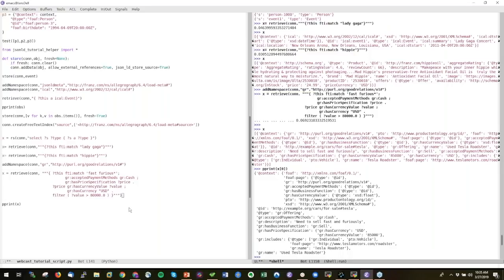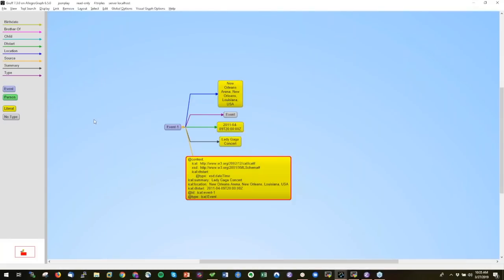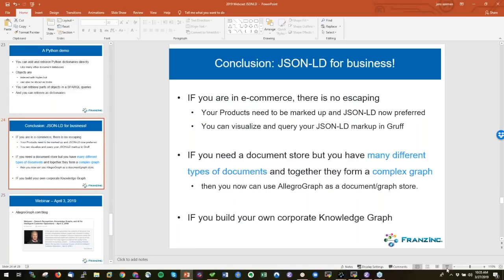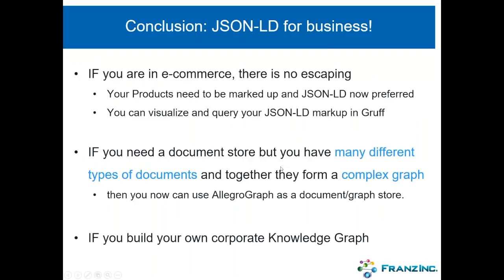All right, so that was my Python demonstration. I have to go back to my PowerPoint presentation. So why do I think e-commerce is important for business? Well, if you're in e-commerce, again, there's no escaping. And again, I hope I made clear that if you have a document store, but you have many types of documents and together they're a complex graph, then you really should try out AllegroGraph with this technology. And of course, if you want to build a knowledge graph, and that's all we seem to do right now for our customers, then it's a wonderful way to get people to insert data in the knowledge graph.